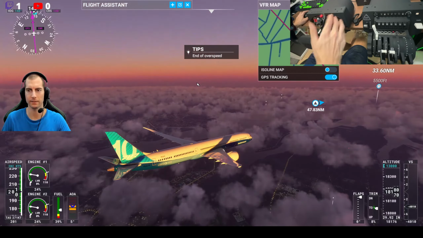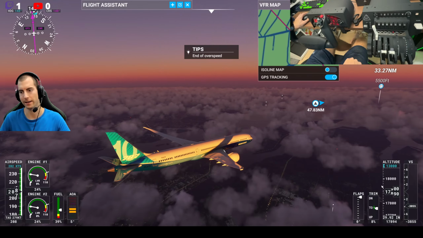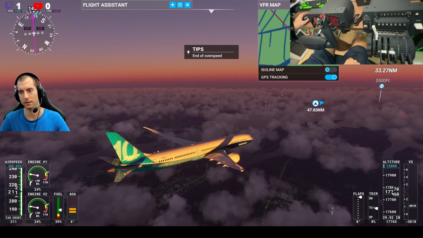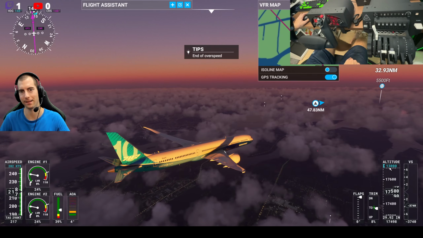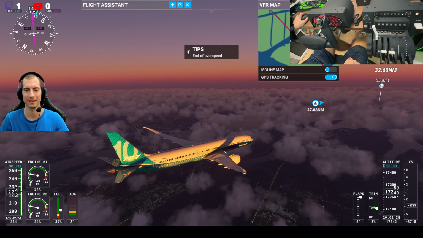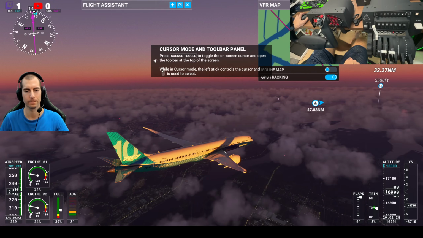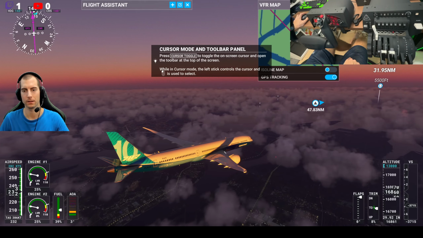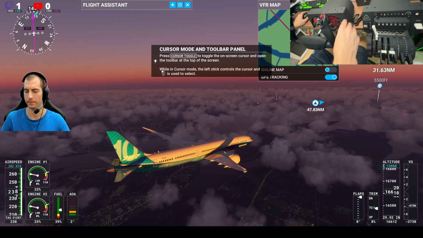Okay, are we descending? Oh yes, we are. Okay. So we are around 17,000 feet. Let's make sure that our descent stops at 13,000 feet and not lower.